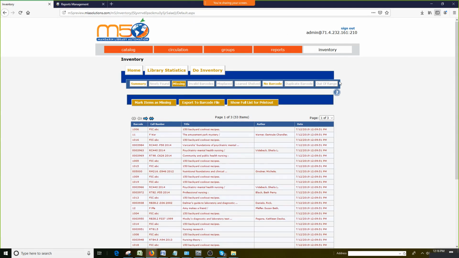Okay. And then out of range. Out of range, you will only get items in out of range when you're doing a partial inventory. So for example, if you put FIC to FID as the range, and then you scan in a book into inventory that's got 800.365, that book is out of range. It's not within the range that you specified, which means most likely someone put a book on the fiction shelf that doesn't belong there and instead belongs in the 800 shelf. Okay. It's out of range.